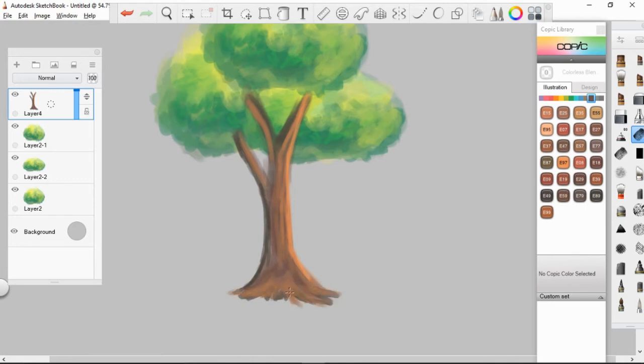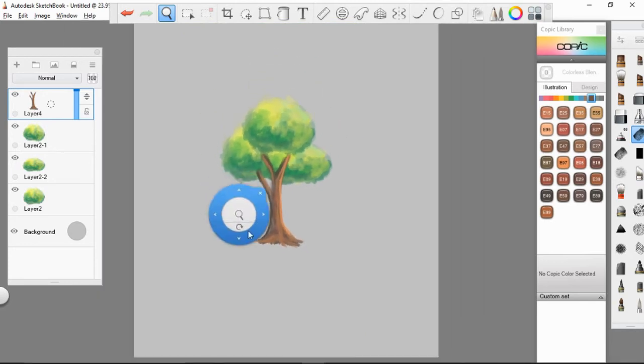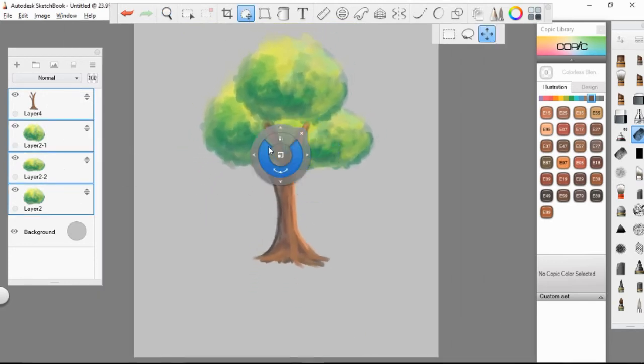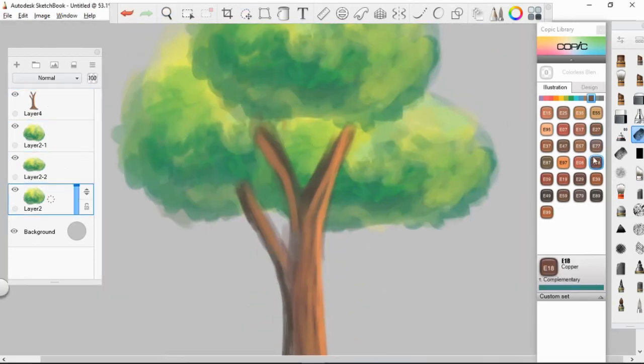Now add some highlights, let your imagination flow this time. Add some branches, then add again some highlights.